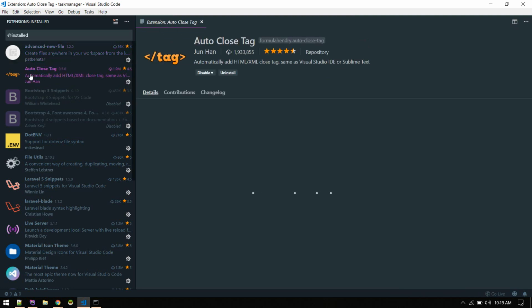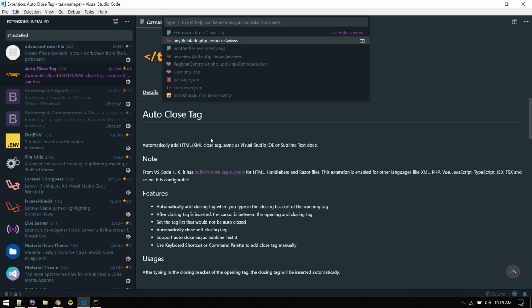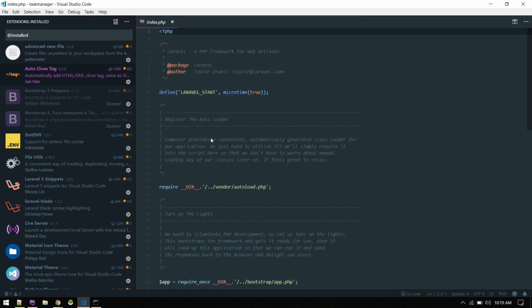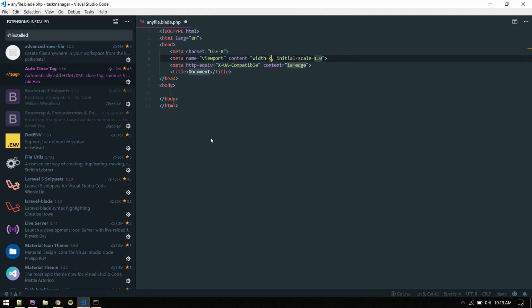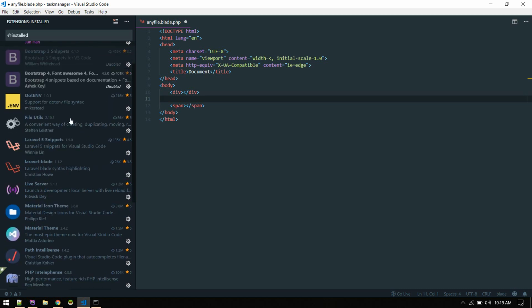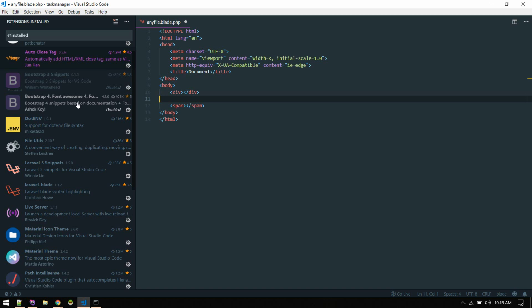Next, I use this Auto Close Tag. Sometimes in your, let's see, blade file, for example if you create this div, it will auto close that. By default it doesn't come with Sublime. Otherwise you need to manually close the tag, but this will auto close it. Quite helpful. Before, I used Bootstrap 3 snippet and Bootstrap 4, but these are disabled. I don't use them quite often, but if you need them, you can enable them.